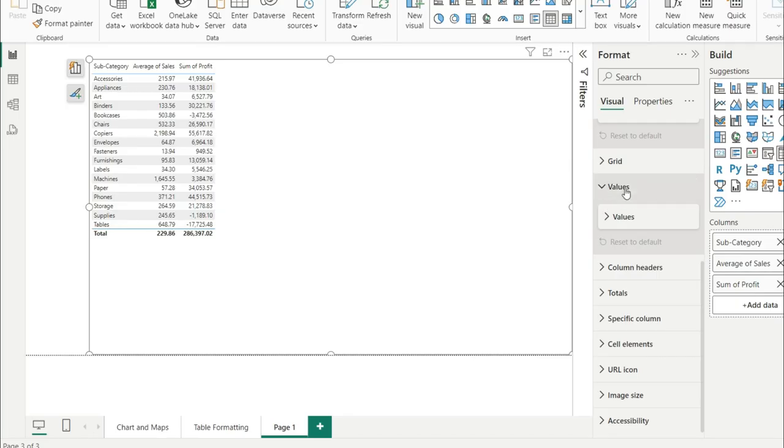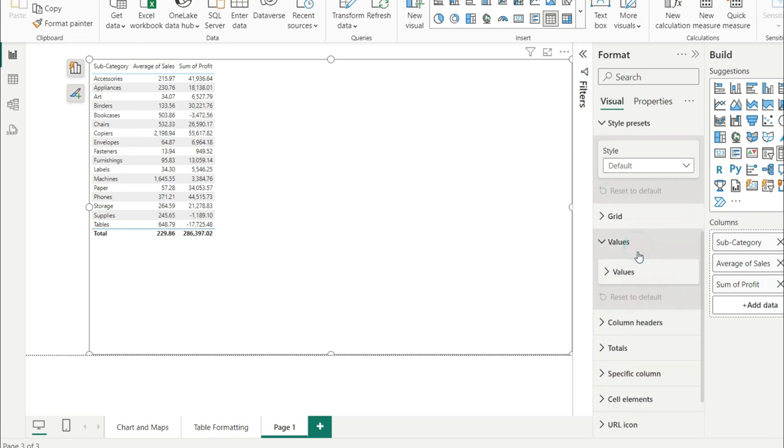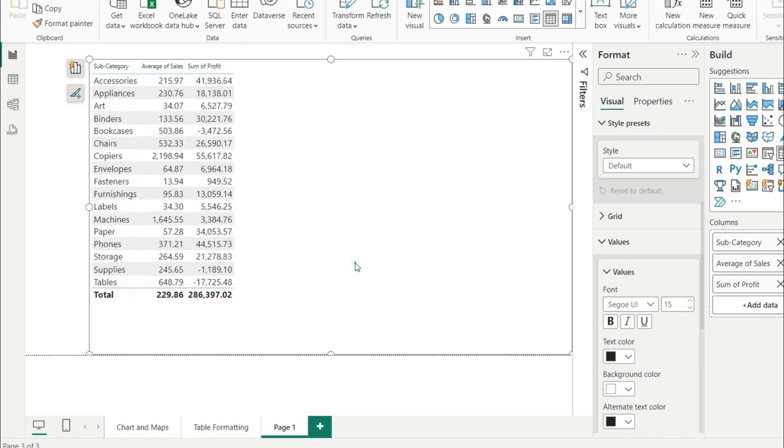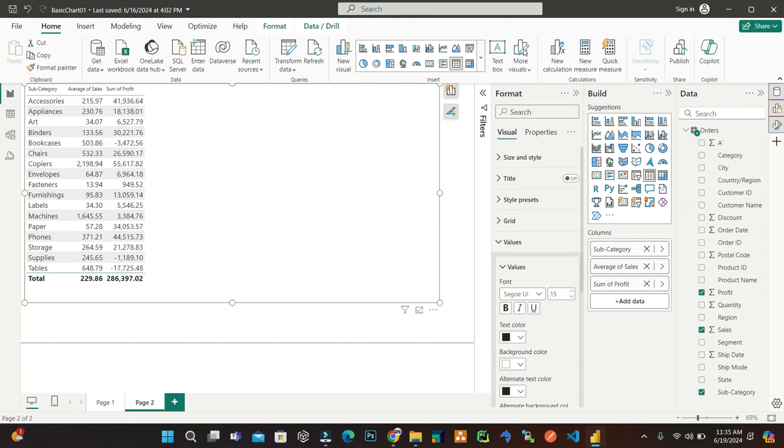Before going further, let's increase the size of the values, okay. For example, inside the values, go to the values, and here increase the size to 15, okay. Here, hope you have understood about this aggregation topic in Power BI.